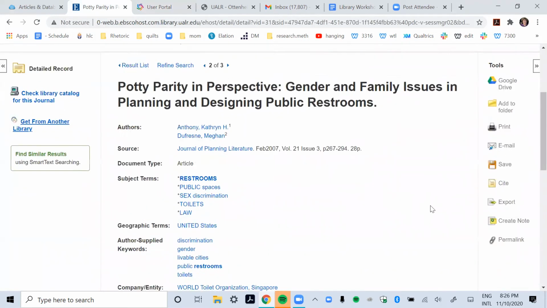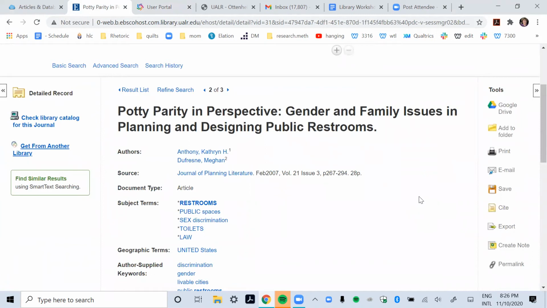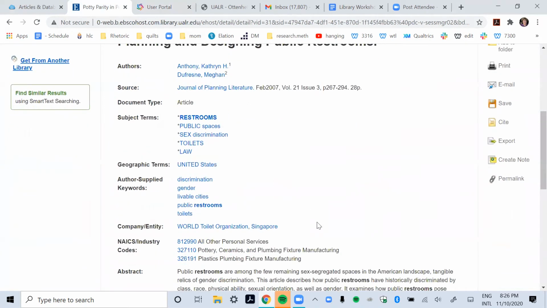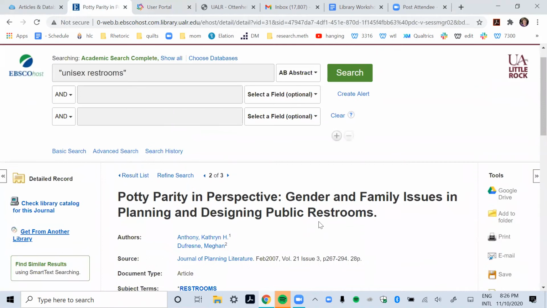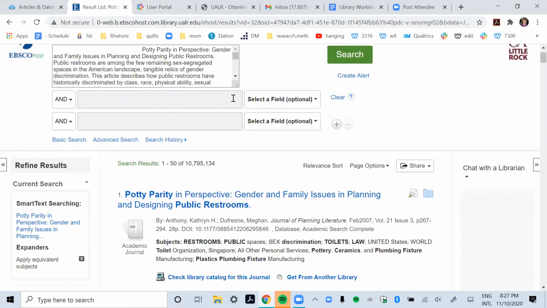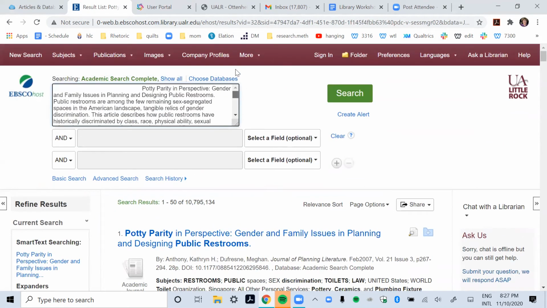So that looks like it might be a good general article that deals with the overall view and also deals with it from a perspective of how you design such public restrooms. I want to show you another tool that is in the library, and there's something they call find using smart text searching. Sometimes you can find something, sometimes not. And you click on find some similar results. And the whole abstract is copied into the search.